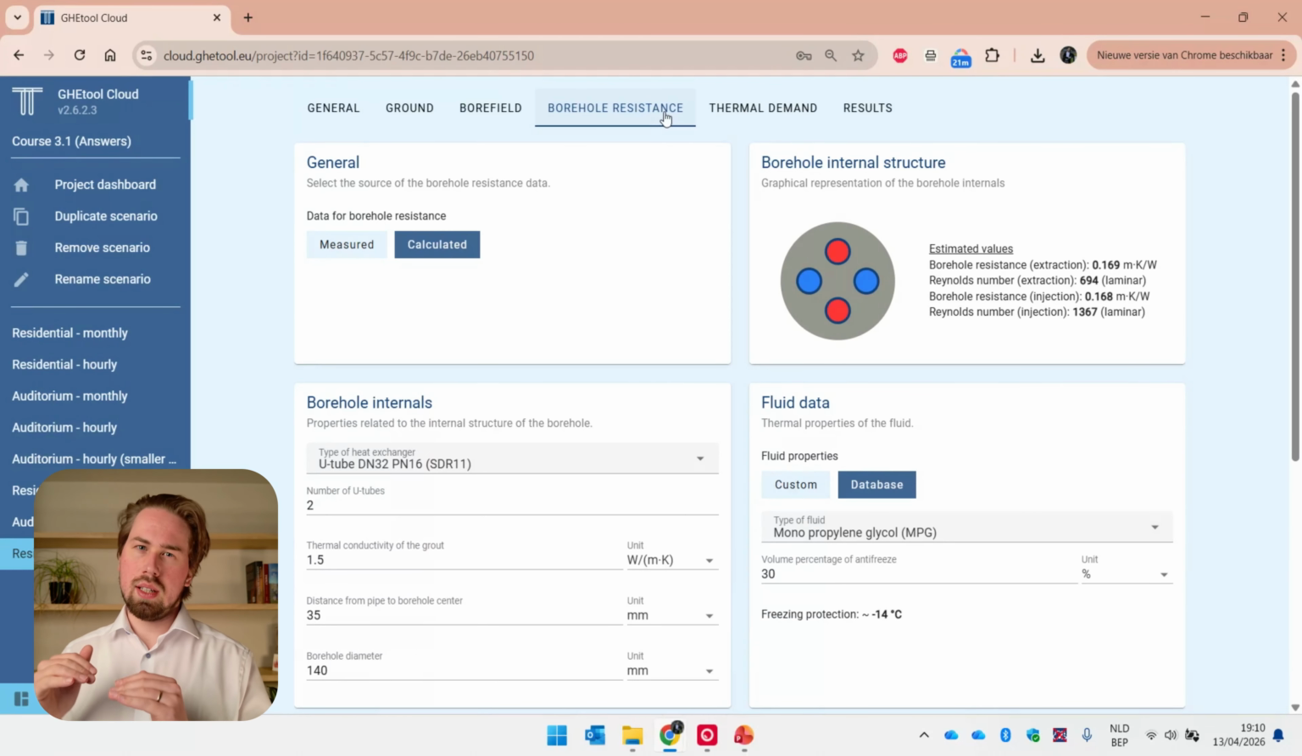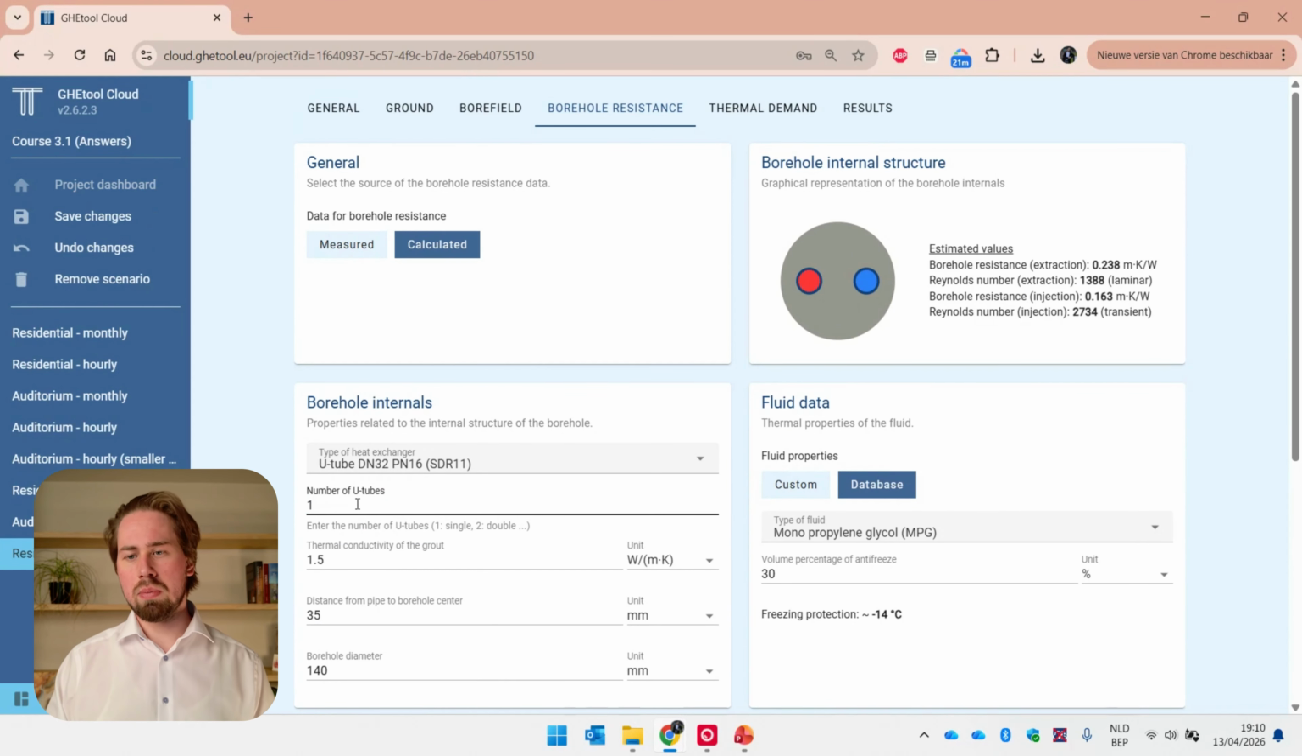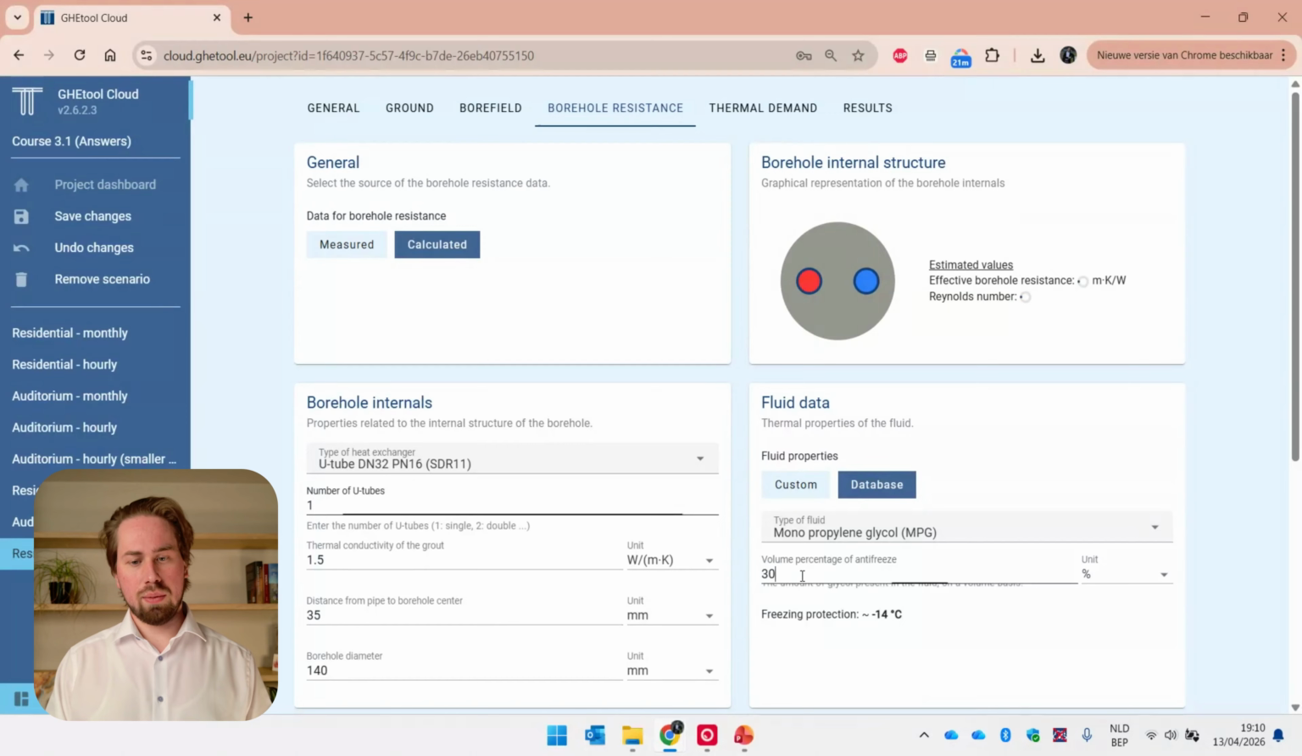Because if it's almost at the edge of the transient regime, then we know that in the earlier years, when the fluid temperatures were higher, we will be in this transient regime and we will see a jump in the profile. So let us go ahead and just create a single U probe. This already increases the flow rate, because now we have 1 probe instead of 2.